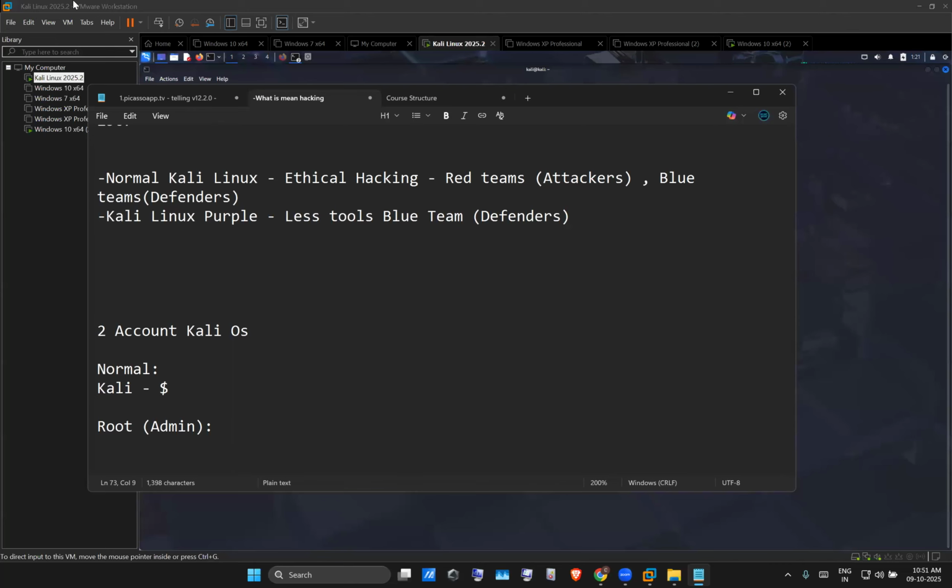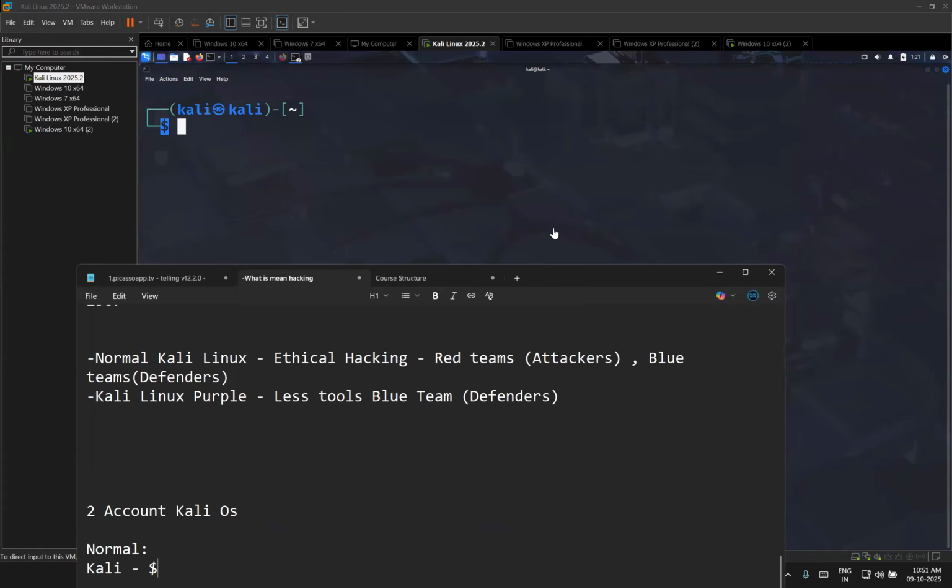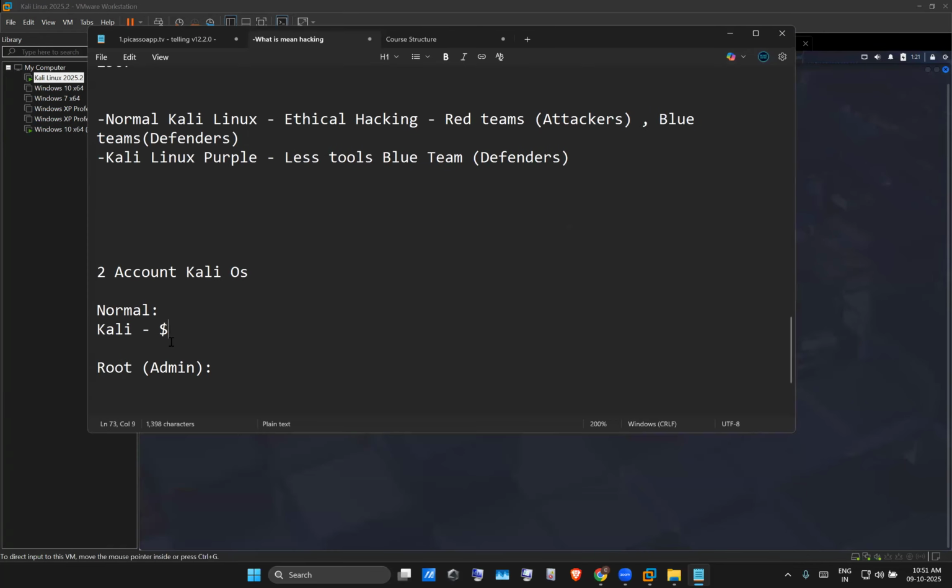What is the dollar symbol over here in the terminal? Dollar, right? So right now we have logged in using the normal account. If you wanted to install any external software or tools in that scenario, we have to enter sudo and the tool name. Every time you install tools inside the normal account, you have to mention sudo above it.